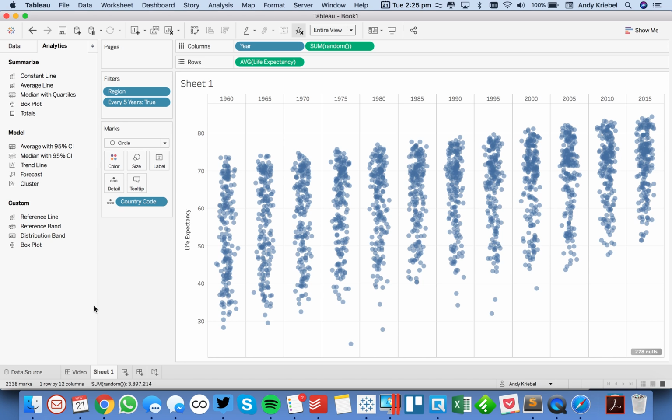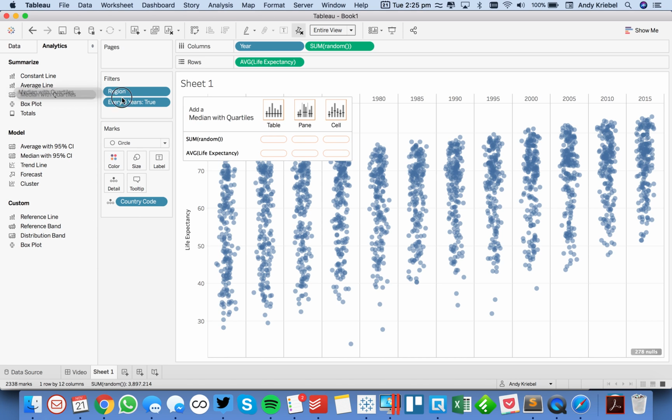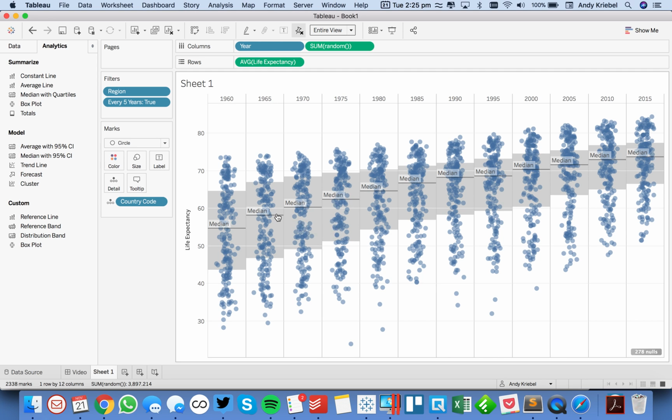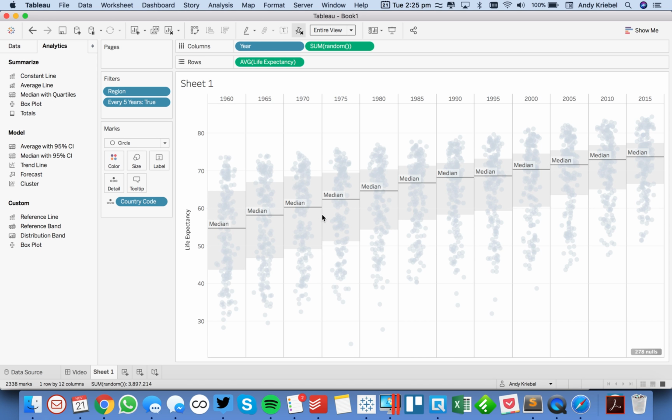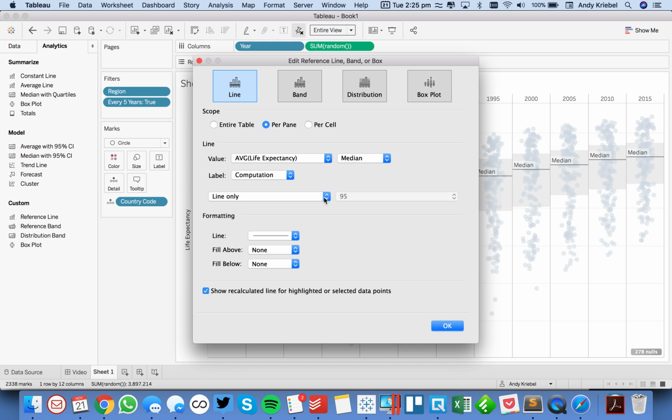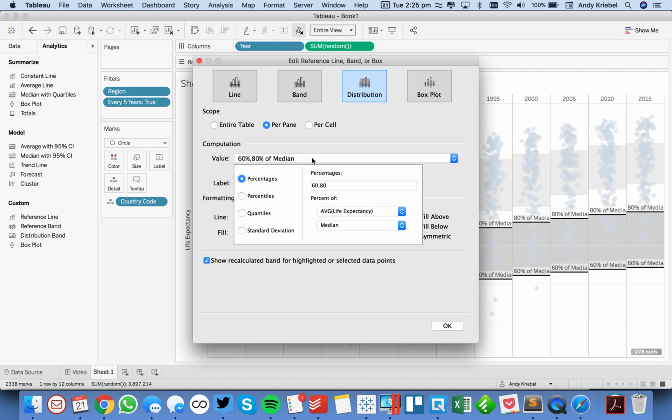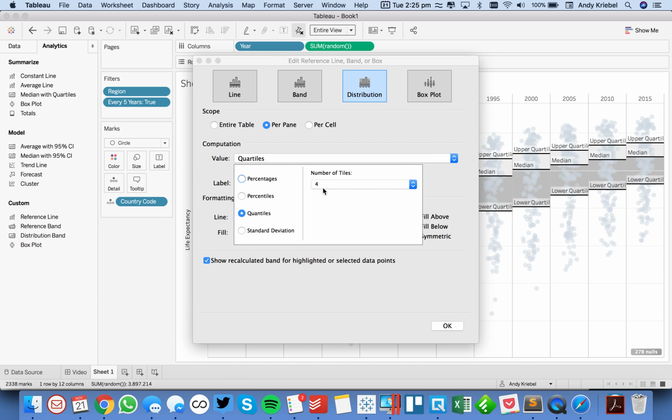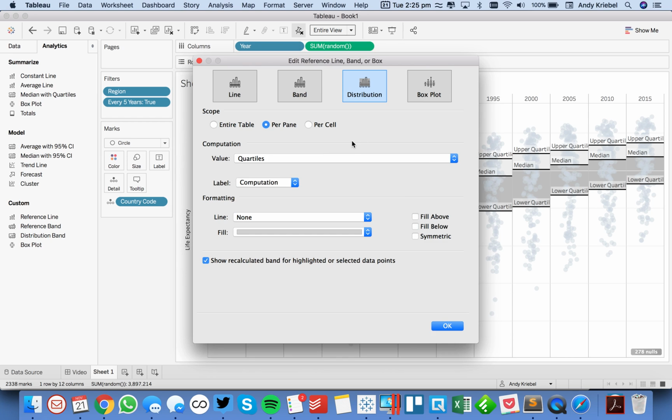And now what I'm going to do is throw on a median with quartiles. So let's go ahead and drag that on. We want to do it for every pane. And now, if we look at this, let's edit this. You can see I'm actually going to change it to a distribution instead. I'm going to go to the distribution section, make this quantiles, and we want to set it to 4 tiles because that gives us our upper and lower quartile.